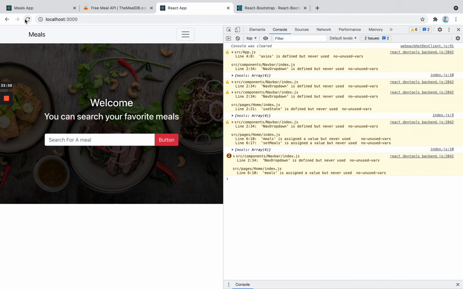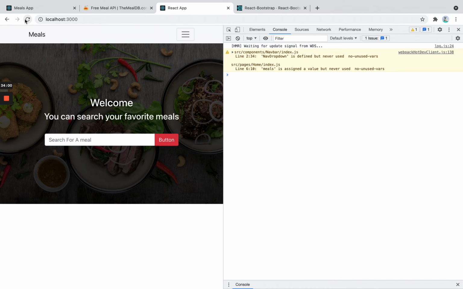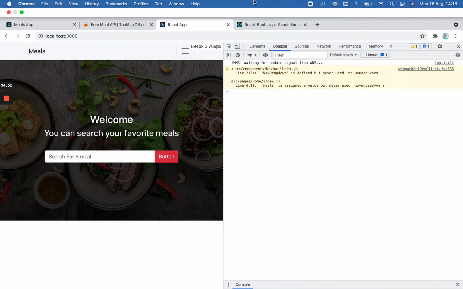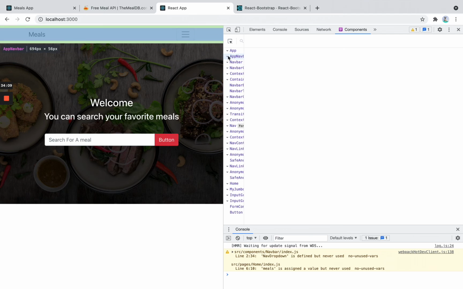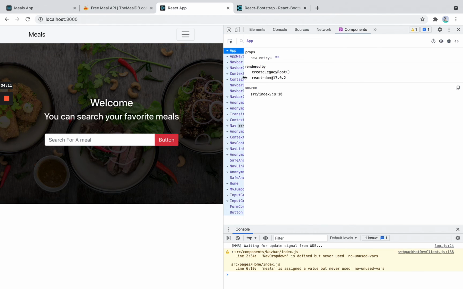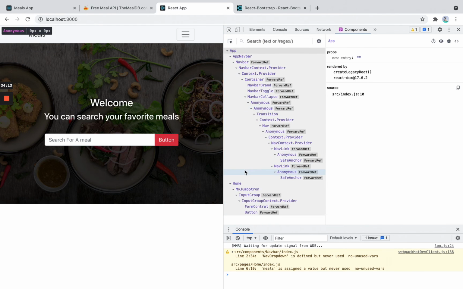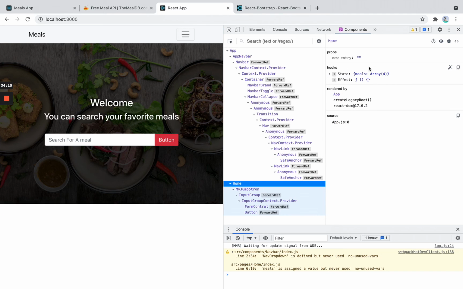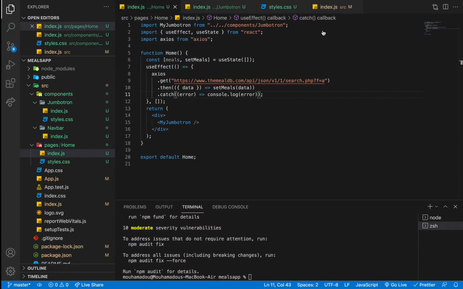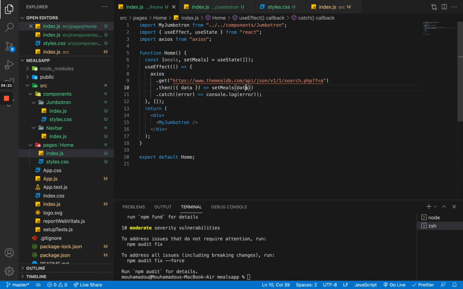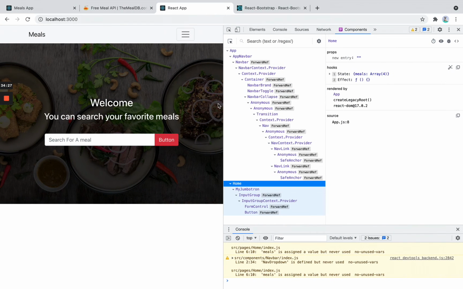Okay, so if I refresh, we can inspect our components using the React DevTools, and here in the app we have the home, right? And the home has now a state of meals, but actually this is not what we need. The data here is an object, and we have the data.meals. So I want to say data.meals to take the array.